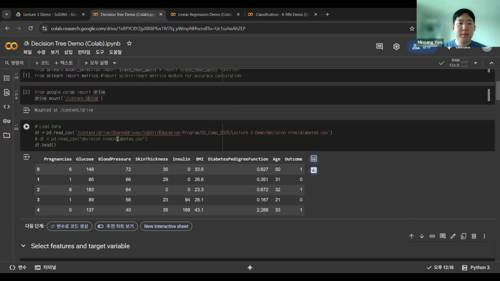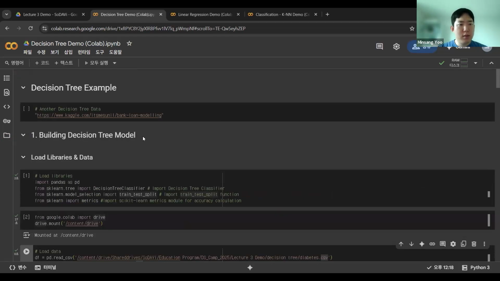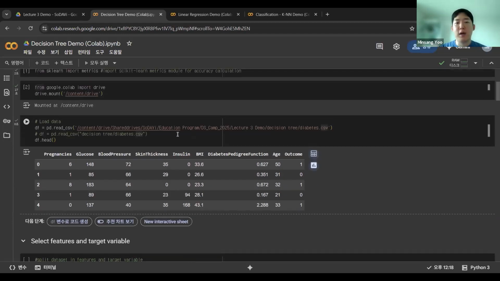So we see this is a tree, diabetes. Okay, so this is another decision tree data, so this is kind of different. But for us, we're gonna use the diabetes data. Let's see what it has.